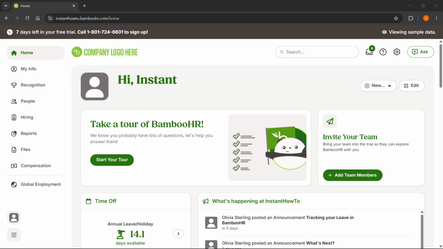In this video, I'm going to show you how to create an API key on BambooHR. Now, the first thing you have to do, of course, is sign into your account. And then from here on your dashboard, you want to go to the bottom left and click on your account here, so your profile icon.